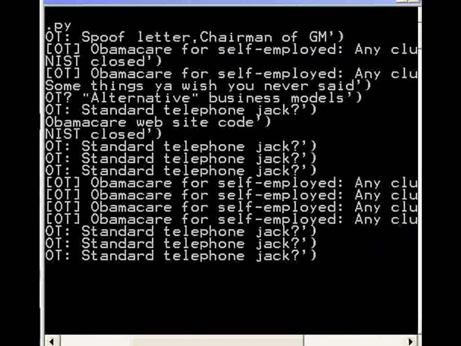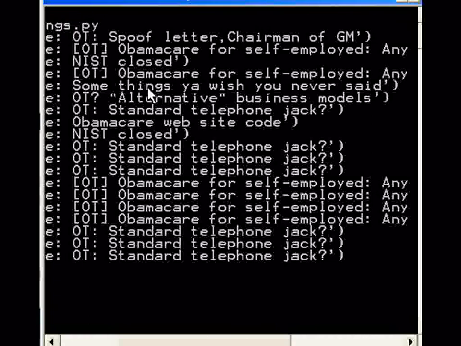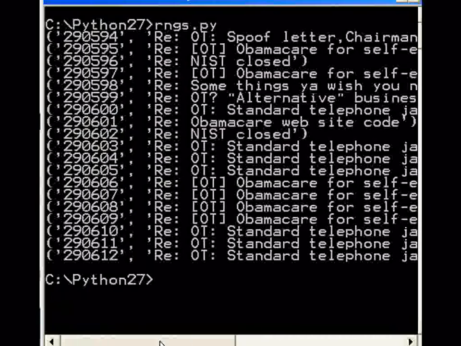For the group that we targeted over here, the scientific electronics design. Well, let's look at these names. Spoof letter. Obamacare for self-employed. That doesn't sound like scientific electronics. Who's putting these posts up here? Oh no. Alternative business model. Standard telephone jack. Okay, I like that. Obama website. Oh my goodness, what is this? Somebody's confused and putting up posts that are not relevant to the subject matter, but okay, it happens.